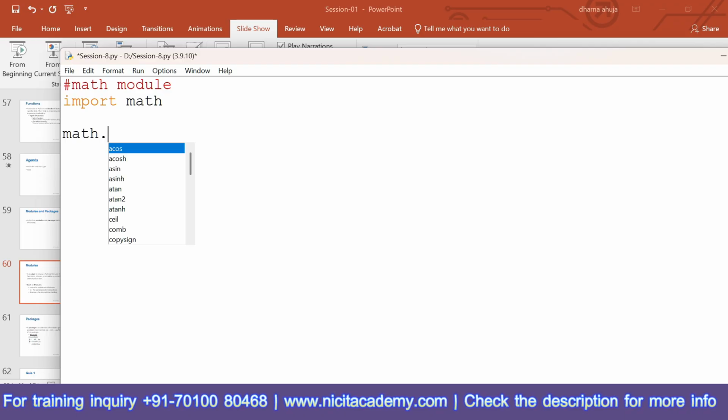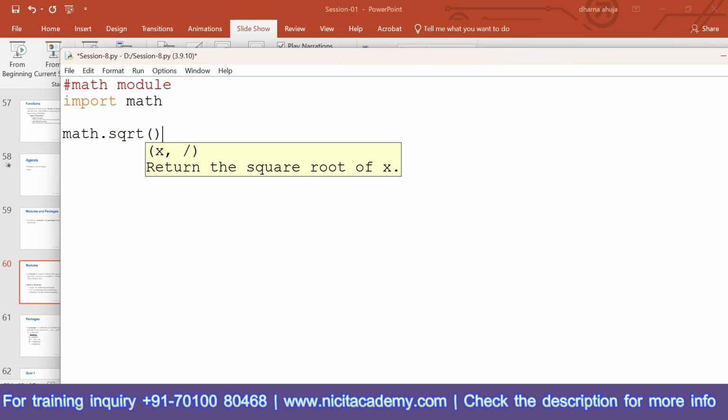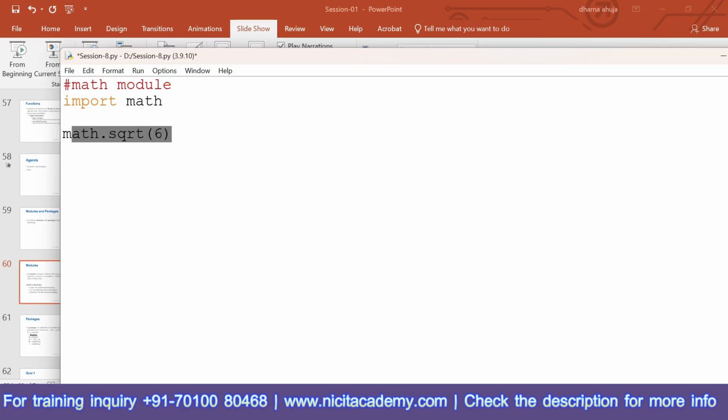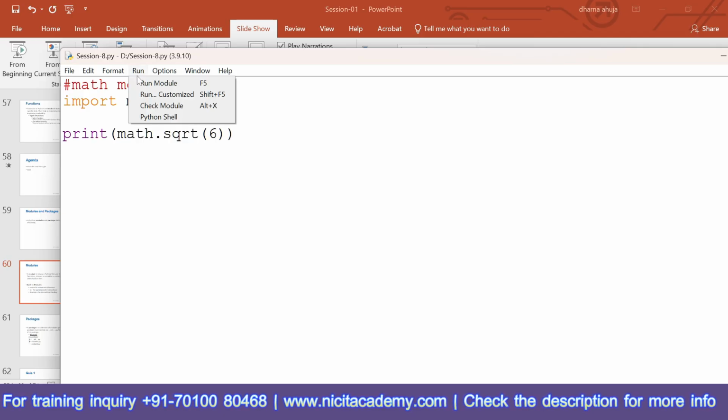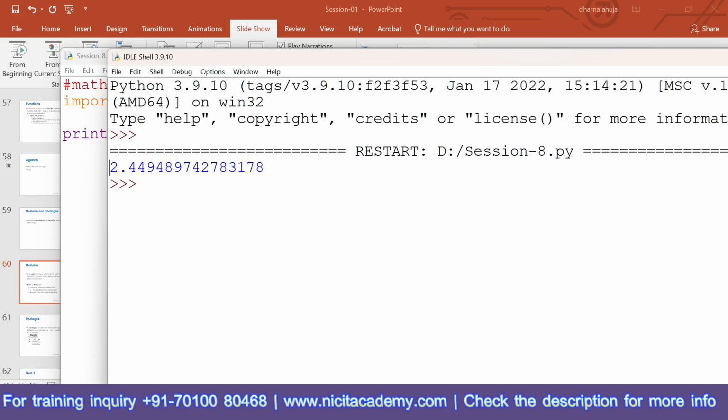So let's suppose I want to get the square root. There is a function of square root in math module. You can use sqrt, and inside this you can mention the value like 6. So this is going to give me the square root of 6. Now again it will return me the square root, so I will use print here. So let's run this. You can see that this is the square root printed.